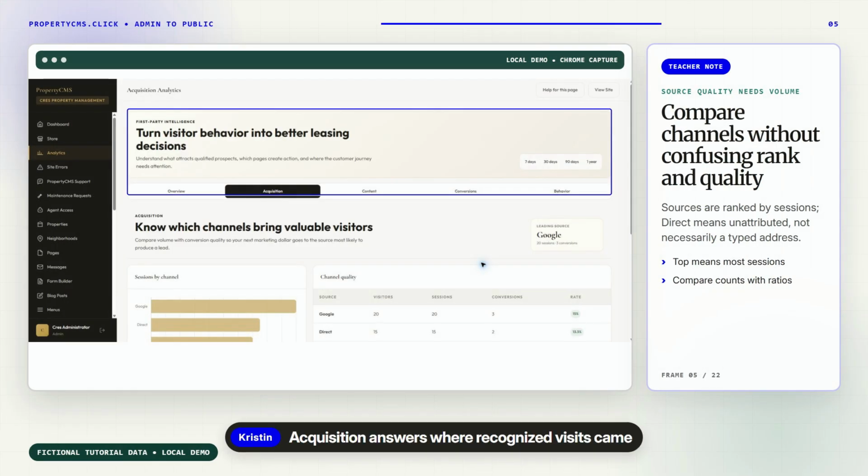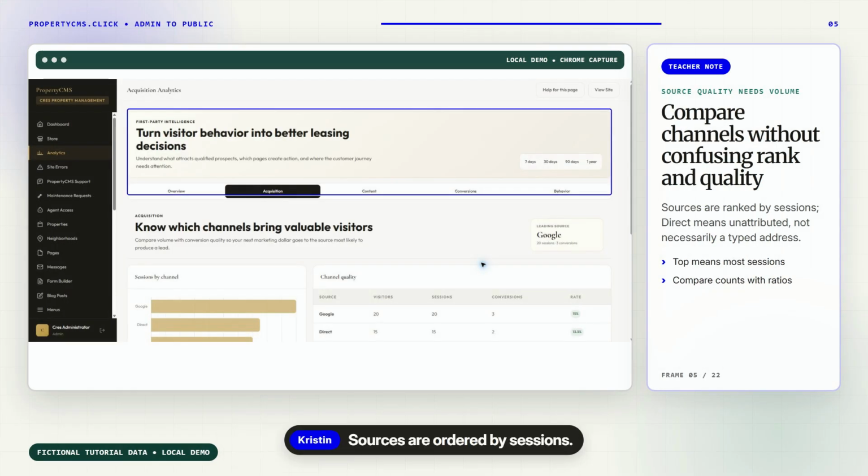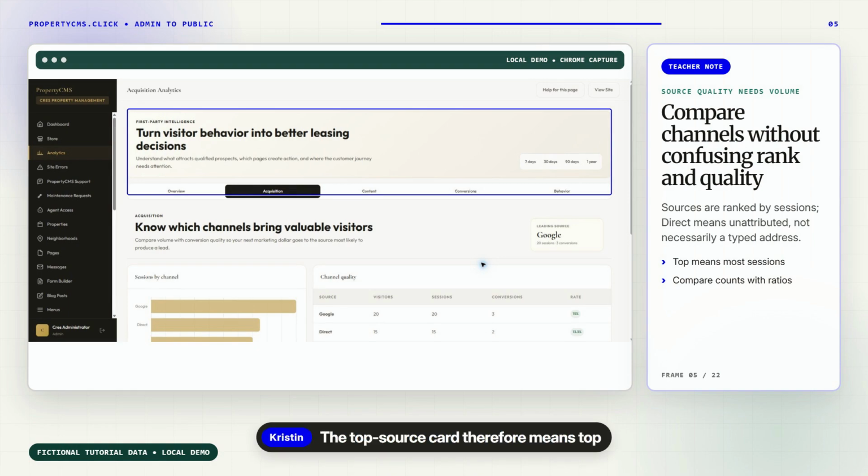Acquisition answers where recognized visits came from. Sources are ordered by sessions. The top source card therefore means top by session count, not automatically best conversion quality. Direct means the source was blank or unattributed. It does not prove that every visitor typed the address into a browser.